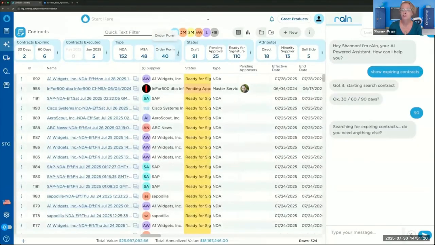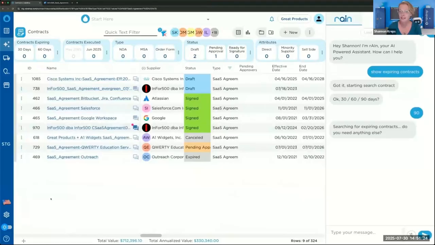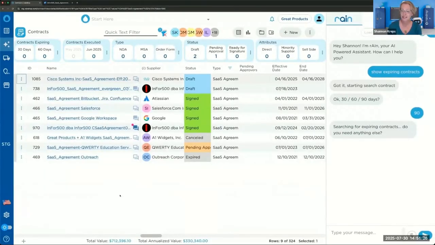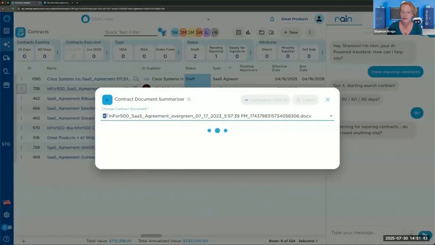I could actually look at a much larger search. Maybe I want to see, just show me overall SaaS agreements that I have in place. In this case, I'm able to sort and filter in a lot of different ways that are easy. And this is where we start to see where you can dig in and get information that is simple and actually do more with it. So I could actually create a whole contract using contract generation with generative AI right now.